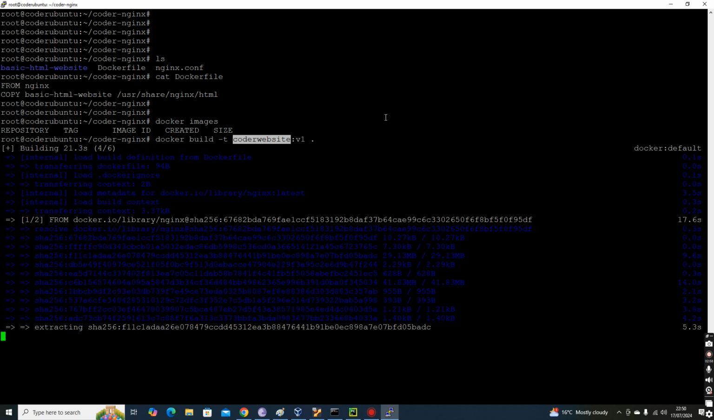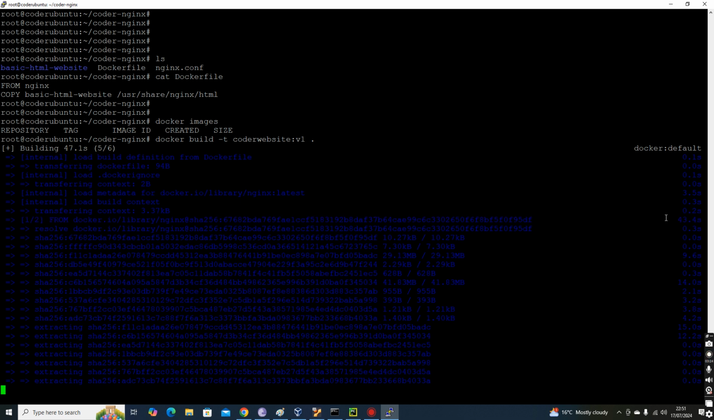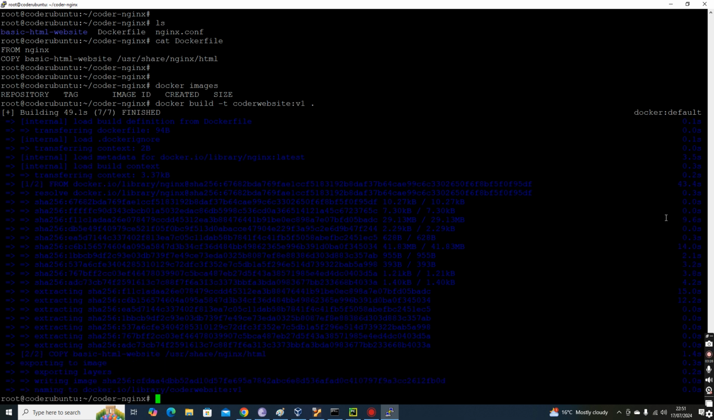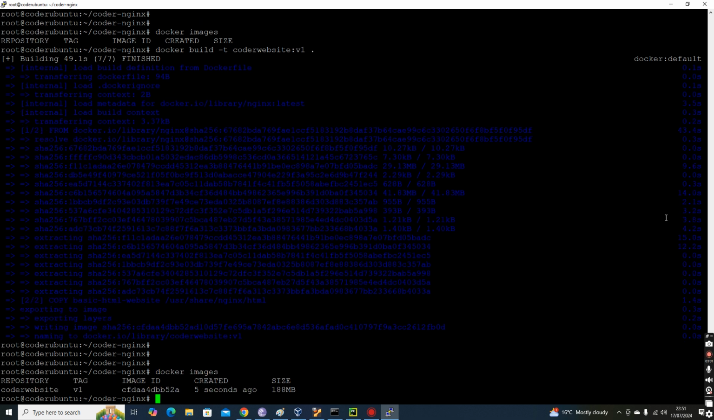It's getting built. Because it is pulling all the dependent images from the remote repository, that's why it is taking time. You can see the progress over here. Yeah, it's almost done.